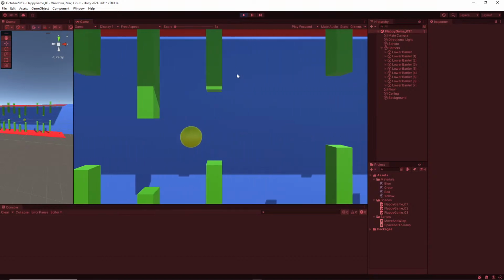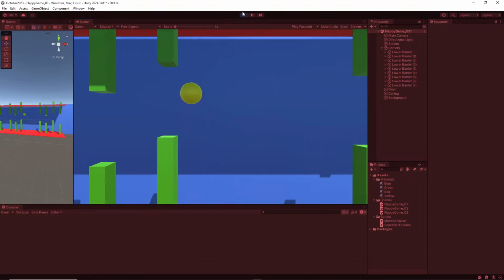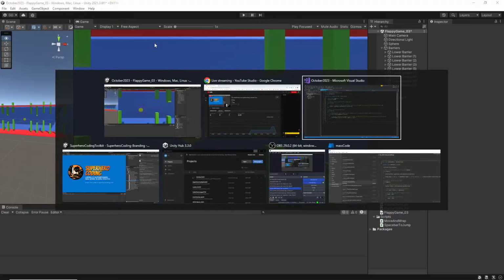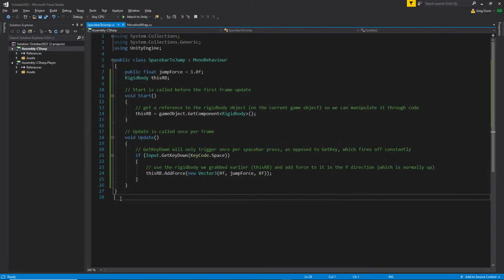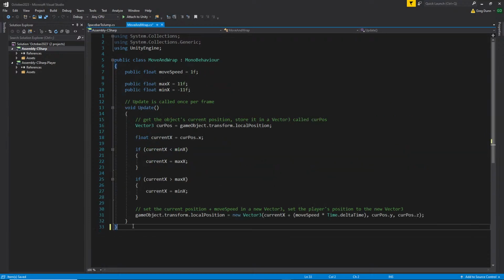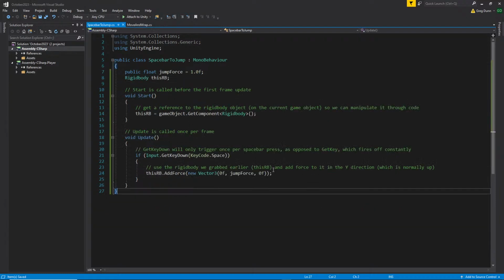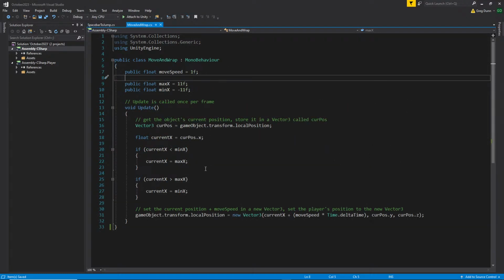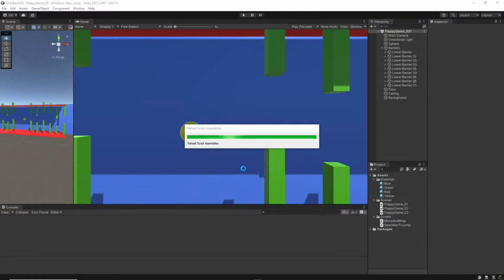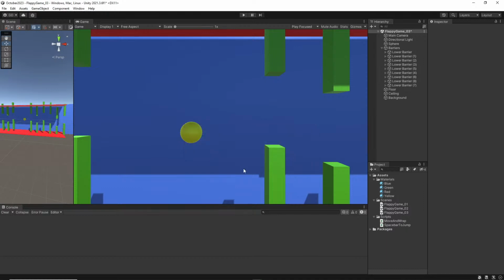So if you're watching this, did you think that something like this could be put together this quickly? I mean, look at how many lines of code. We've got 28 lines of code in spacebar to jump and 33 in move and wrap. That's 60 lines of code with a bunch of comments. And this is all spaced out for clarity, not super efficient. 60 lines of code, you've practically got Flappy Bird.